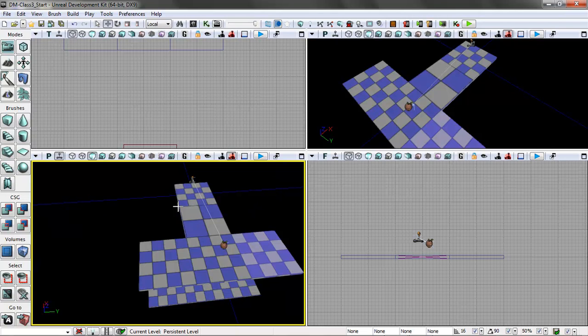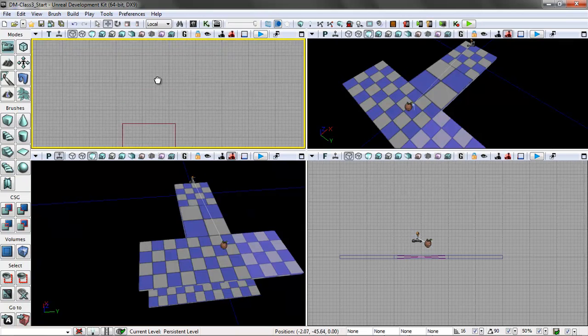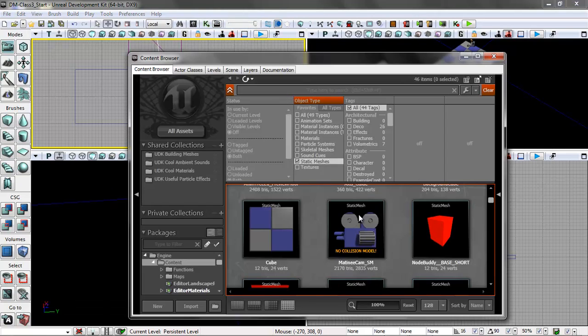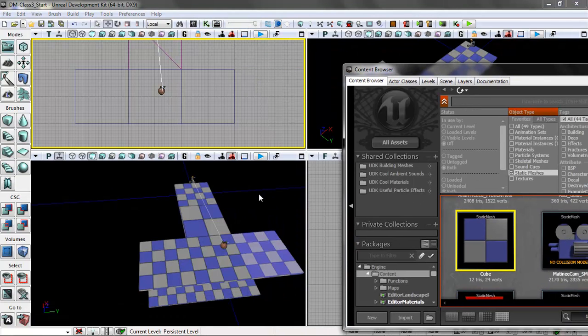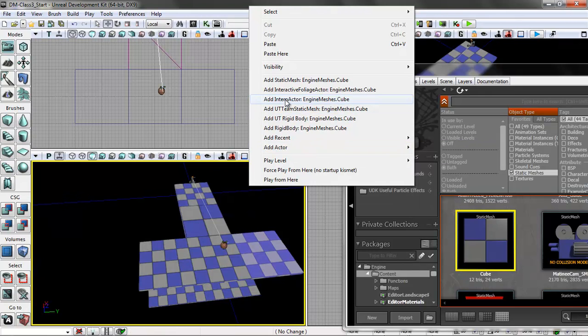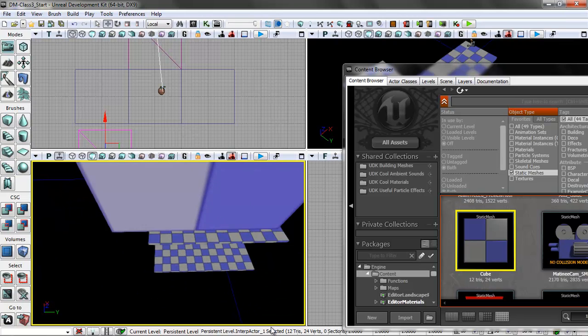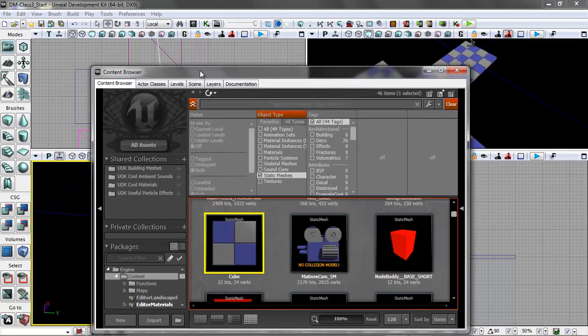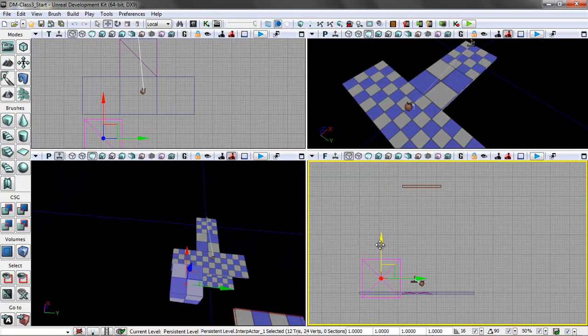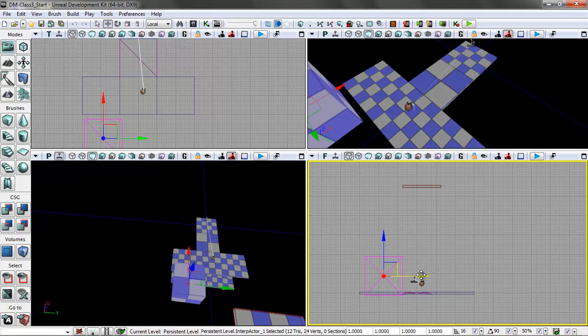Okay, so we'll keep that in place, and now what we're going to do is create another mover. Let me pull up my content browser again. Go back, grab my cube, highlight it, right click, and do add actor, add interp actor, and we're inside the cube again. Do the same repositioning. So let me zoom out and bring this down and bring it around here.